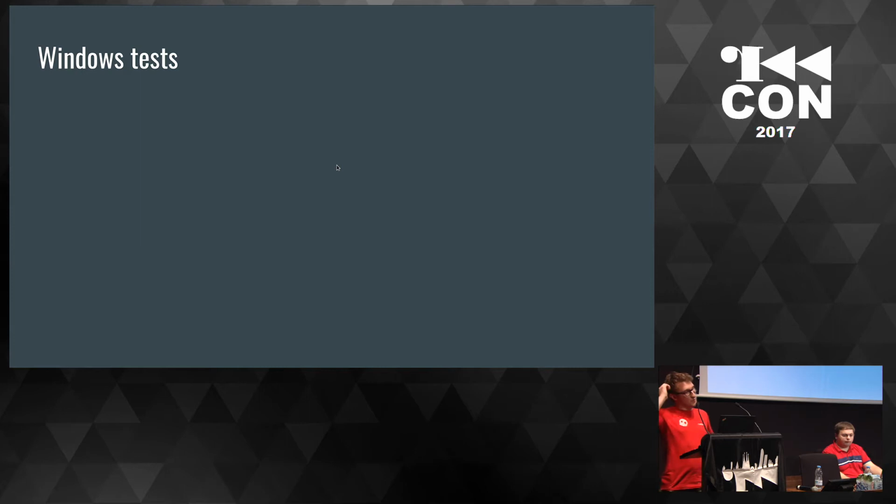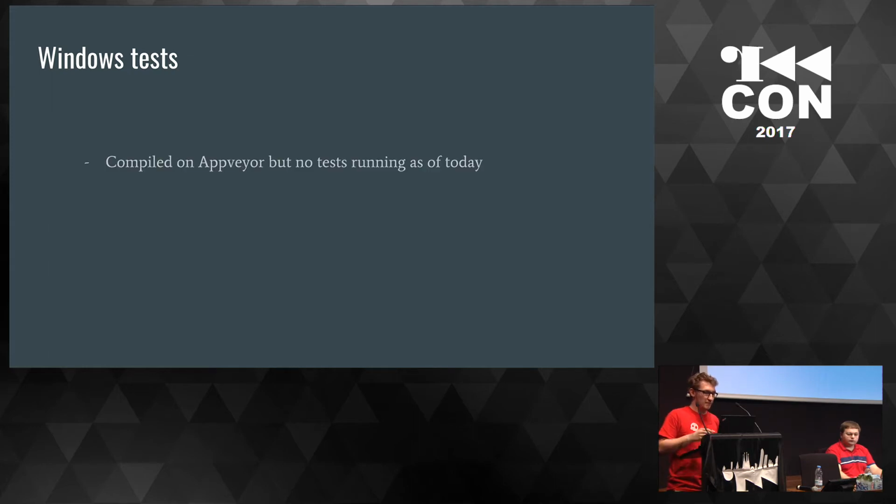Also, another big piece of work is using tests on Windows. Currently there's a test suite for r2 on Linux and also on OS X, which is run on Travis, and it's based on Makefiles. So we added Windows to AppVeyor, so it's compiled at every pull request, but there's no test running as of today.